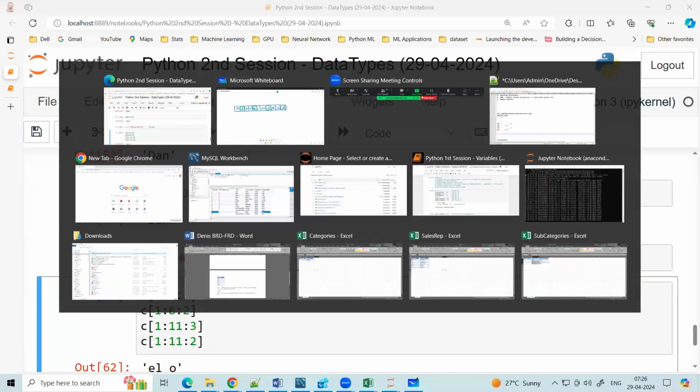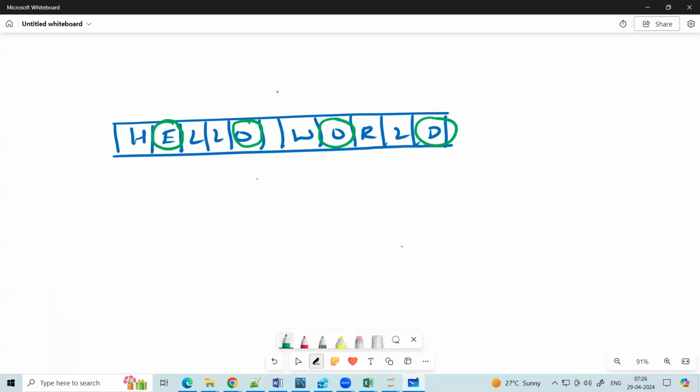If you want to go to the diagram, I can go here. If you want to write 111.4, if you want to write 111.2, if you want to write another one. I'll also write 0, 1, 2, 3, 4, 5, 6, 7, 8, 9, 10. This is 111.4, Santosh.